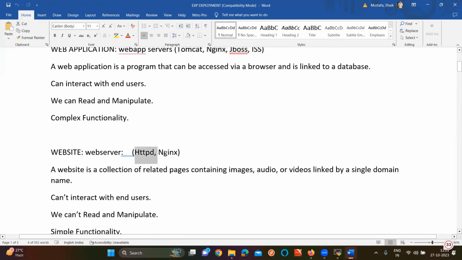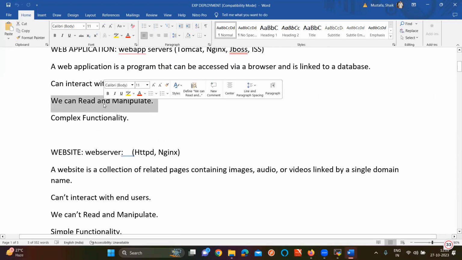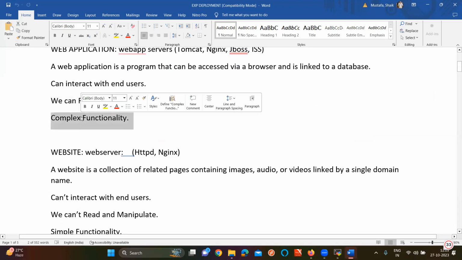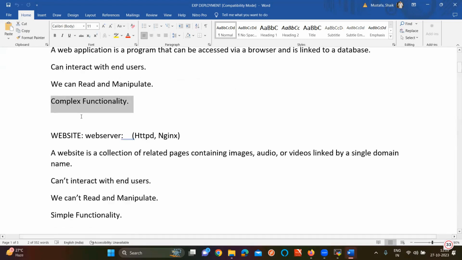For web servers, it is HTTPD and Nginx. A web application can interact with the user. A website can't interact. And we can read and manipulate the data in a web application, but for a website, we can't manipulate the data. And even functionality is complex for a web application, but for a website, it is very easy. Why? Because a website will have only front end code, whereas a web application will have both front end code plus back end code, so obviously it is going to be complex.